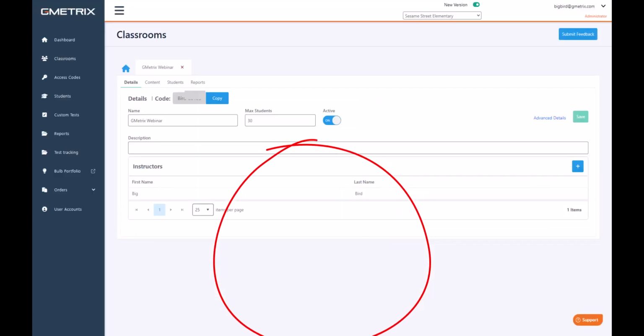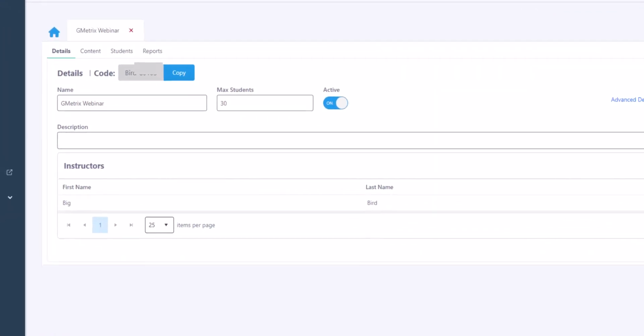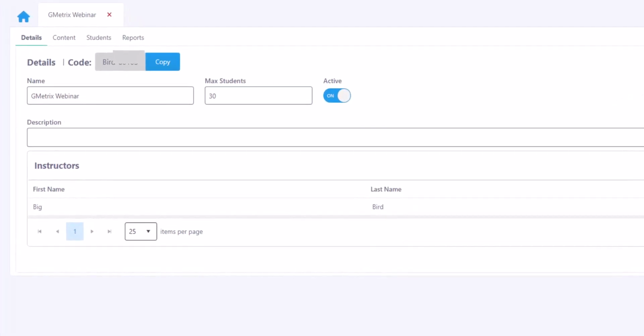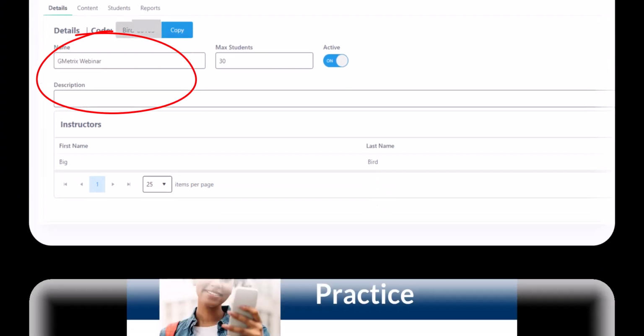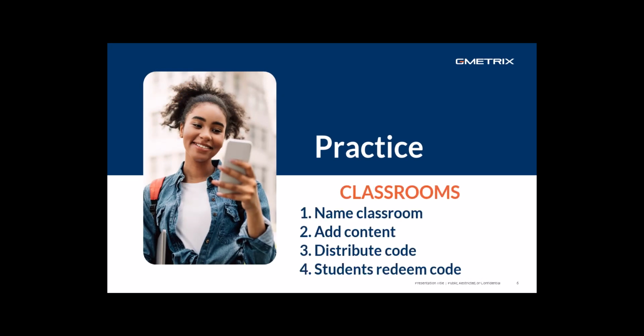One more thing before we pause to give you a moment to complete those steps. In order to get the code for your students to redeem, you want to navigate back to the Details tab. There will be your code, and that is what you will give your students to redeem in the student dashboard so that they can have access to your content. I will now pause for a moment to give you time to name your classroom and add your content. Don't forget, when adding students, add a few more than what you actually have in your class in case some come in later.